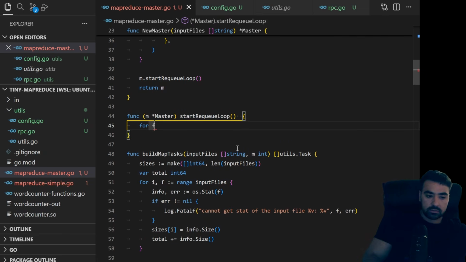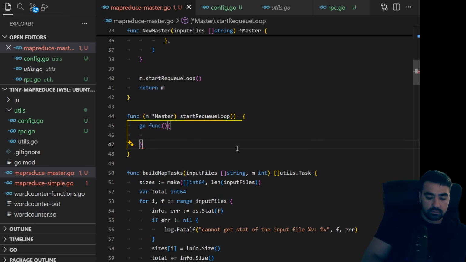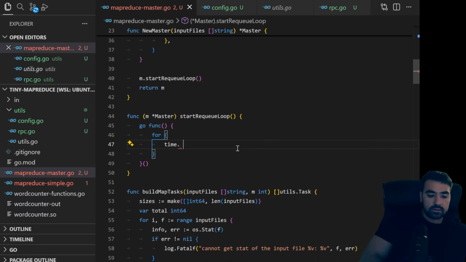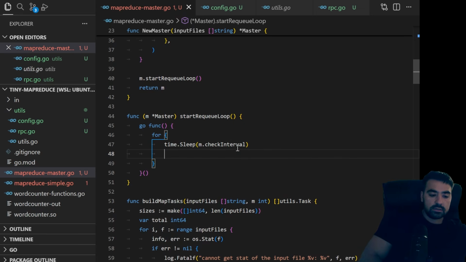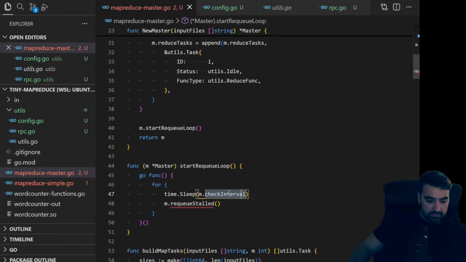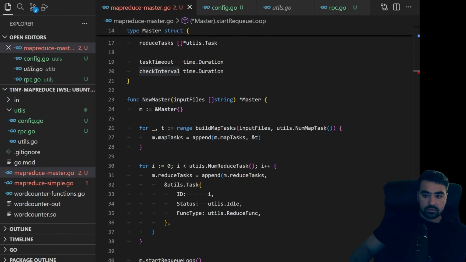So we're going to run a while loop over here. Actually, we don't want to run it on the main thread, so we want to spin up a Go routine that calls this anonymous function. And in this anonymous function, we want to run our for loop because we don't want to block our main thread. So we're going to sleep for the interval that we just defined, and then we're going to call another method that I'm going to call requeue stalled, which is basically requeuing the in progress tasks that hit the timeout.